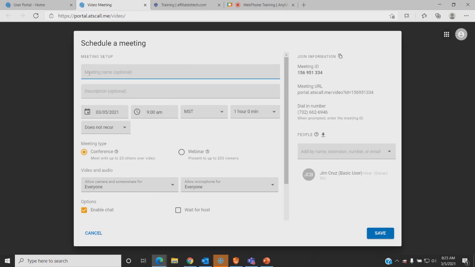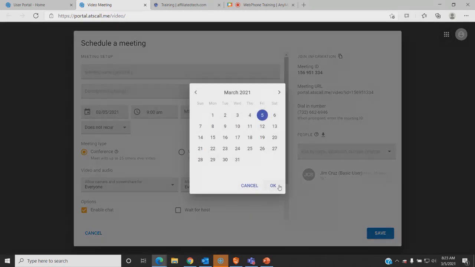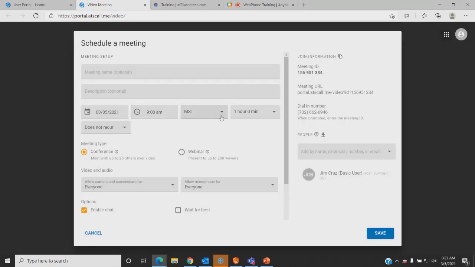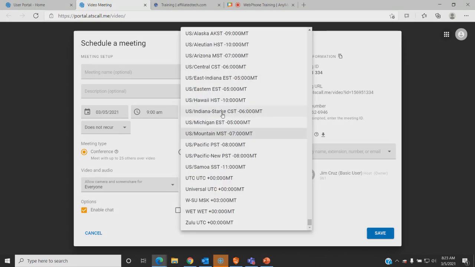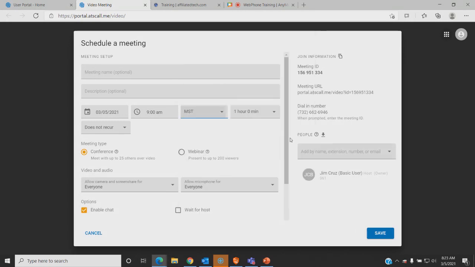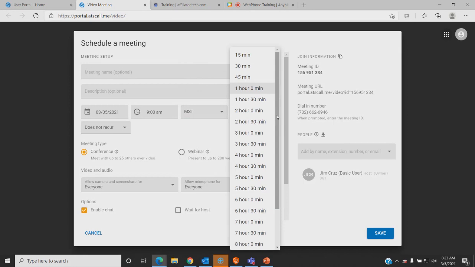So you would go in here and you would give it a name and a description. Again, you don't have to give it a name, but for the sake of organization, I recommend giving it a name like a tech meeting, a call center agent meeting, company meeting. Give it a name so you're organized. Then you select the date that you want the meeting to occur, the time zone, and then the duration of the meeting is documented here.